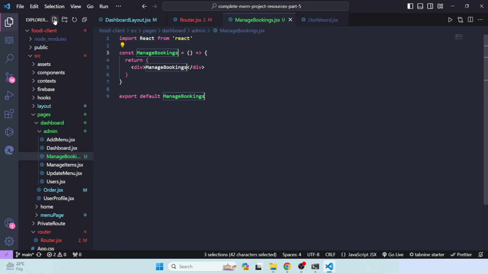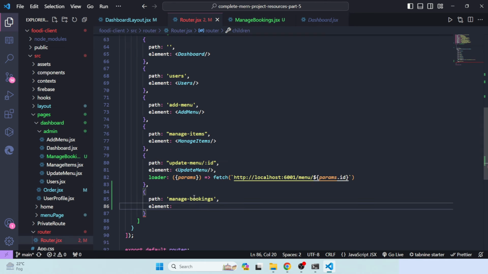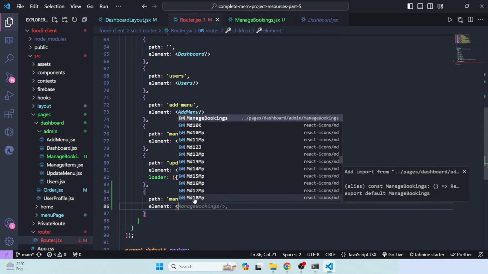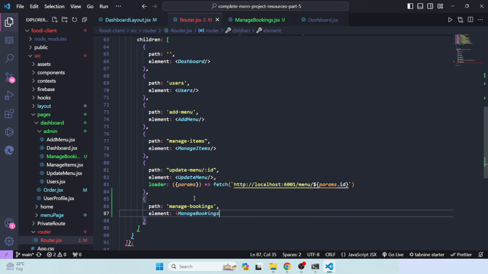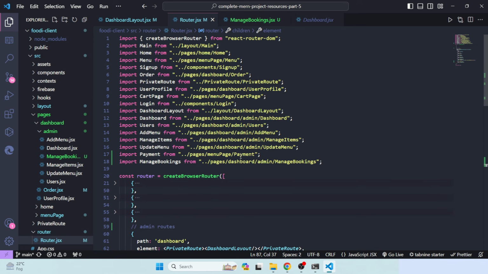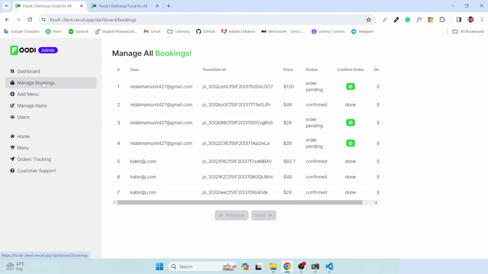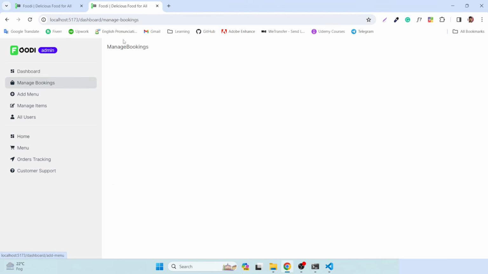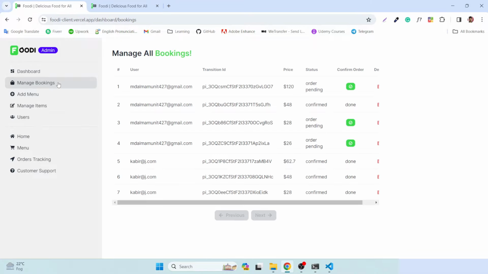Import React functional components, and we have to import this here. Manage bookings. Okay. So if you do this, then if you click here, sorry, here actually you can see manage bookings. So we have to design this page like this.